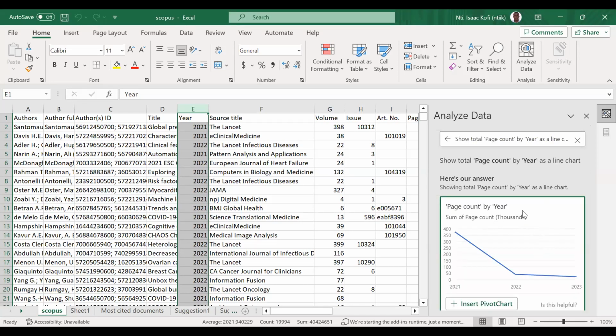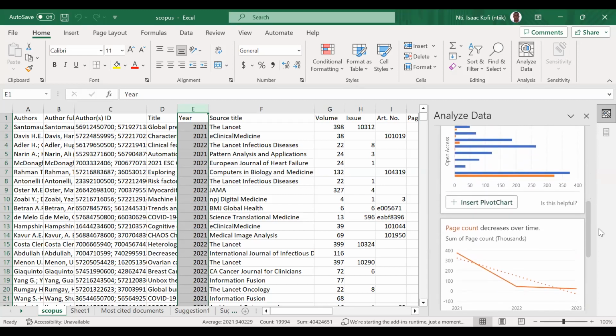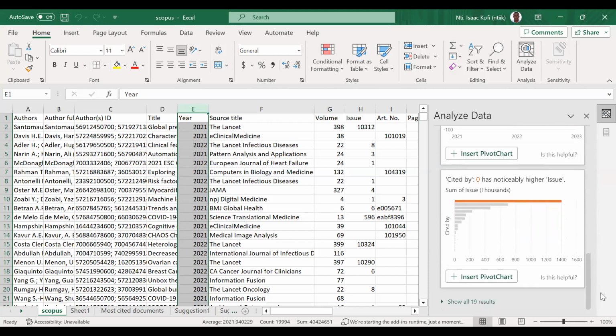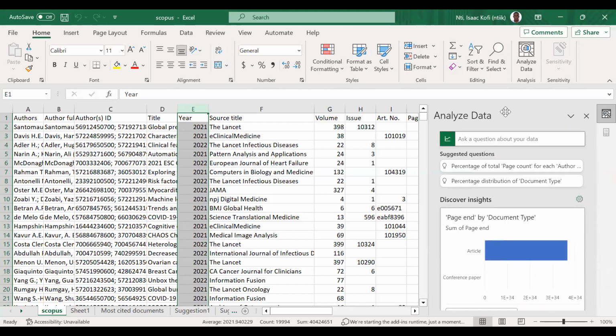So we can decide to get the year count also and see the number of publications that were published in a year. You can do a whole lot of things with this analysis, which will give you a nice plot that you can put into your analysis.